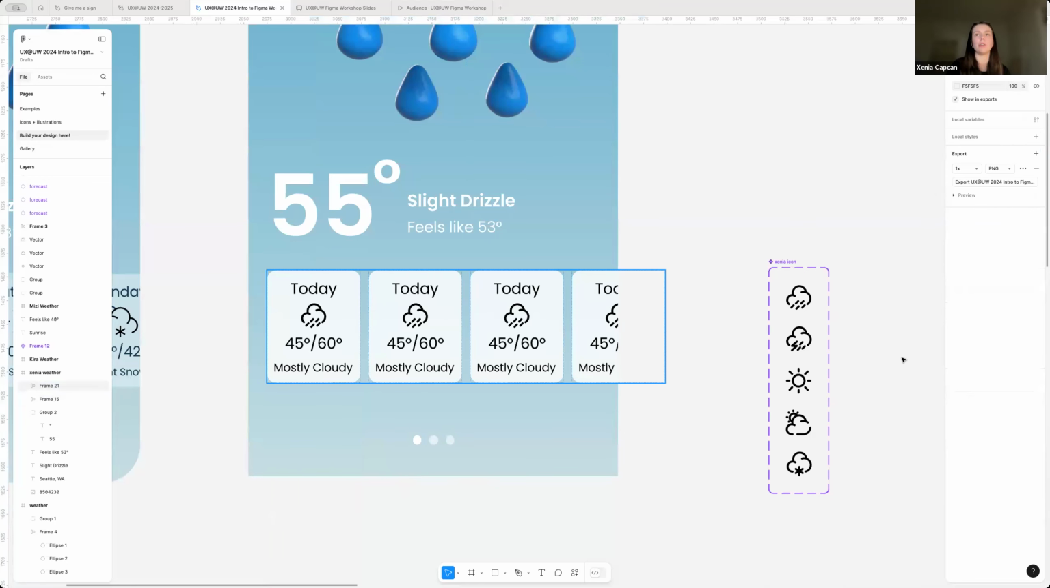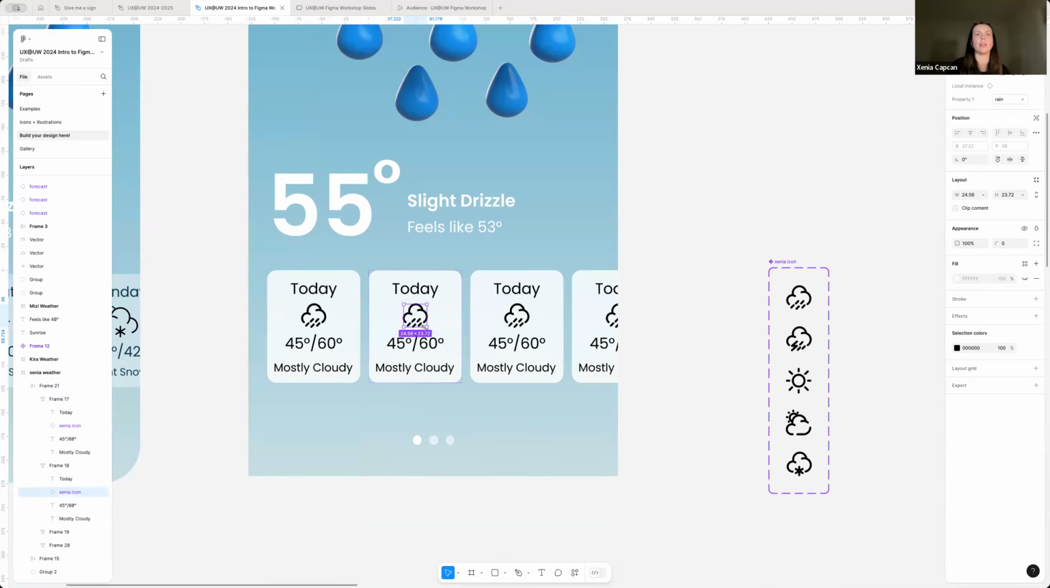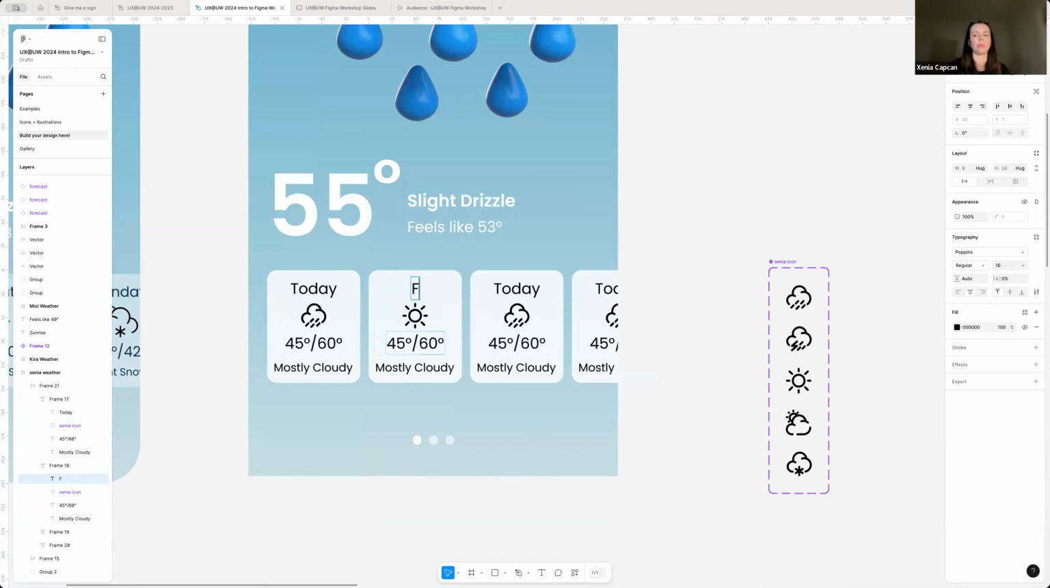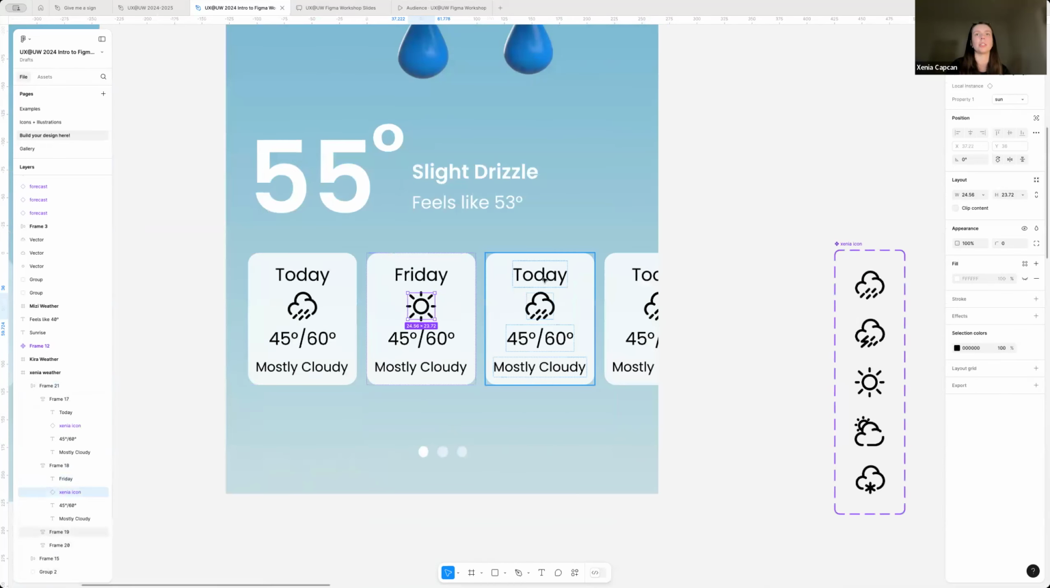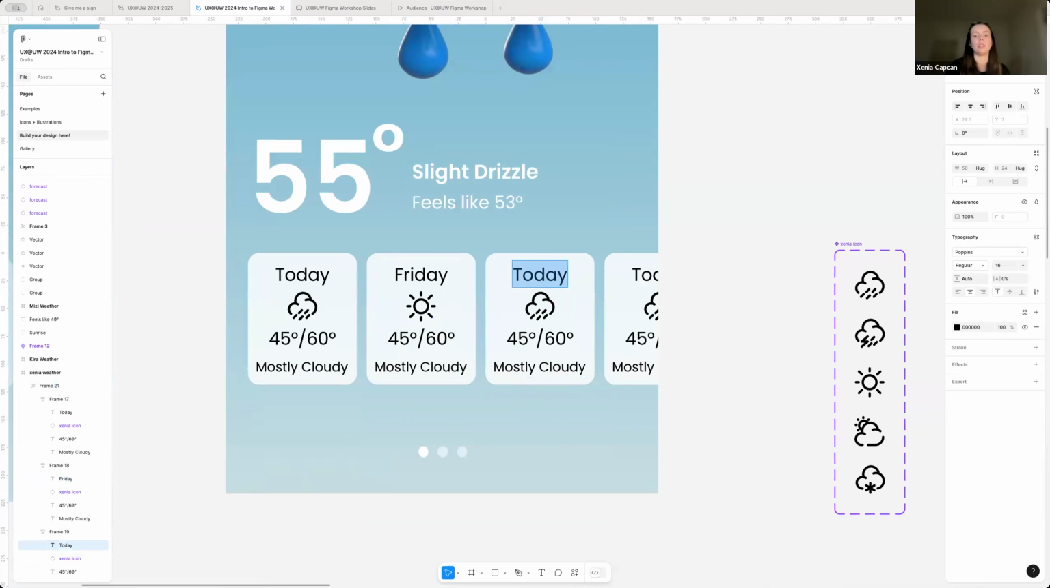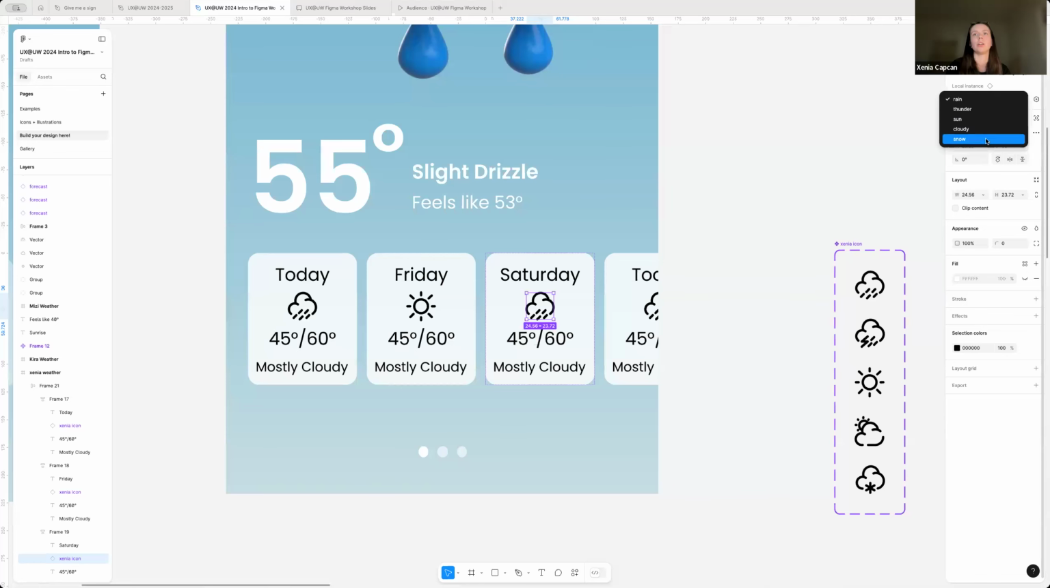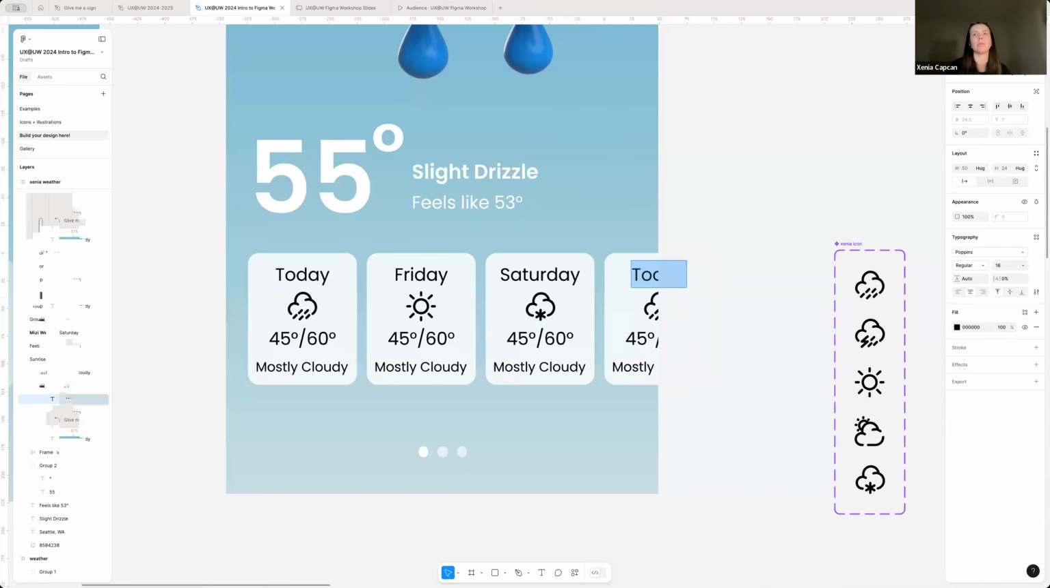But the cool thing now is that I don't have to go and copy all these icons and paste them in here. Now, if I click inside of these, I can change the icon to whatever I want it to be. So let's say that's today. This will be like tomorrow. Let's do Friday. And now I changed that to be sun. So now let's say tomorrow is going to be sunny. And let's do Saturday will be snowy. Not really great weather, but, and then Sunday will be, I don't know, a thunderstorm. So cool. Now I have these set up.